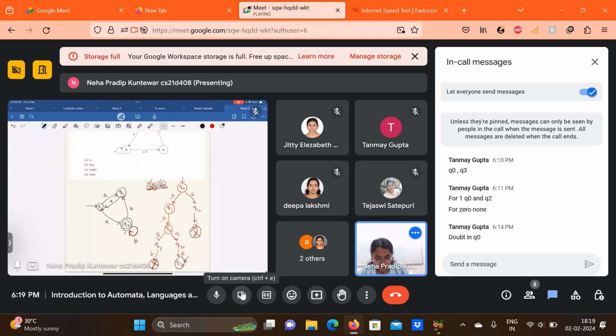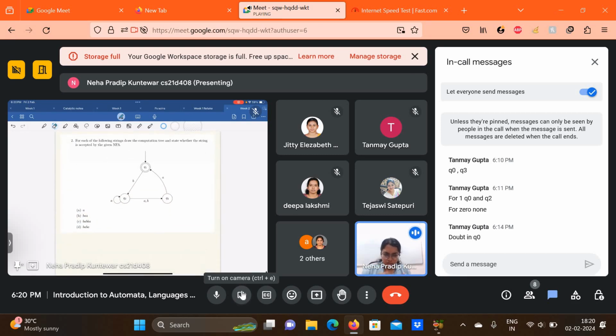Now, I'll just erase. Okay, so now this question asks you to draw the computation tree on each of the following strings, and based on that, you want to tell whether the string is accepted or not. I'll wait for a minute, and I would like to see your answers in the chat, and then we can discuss.